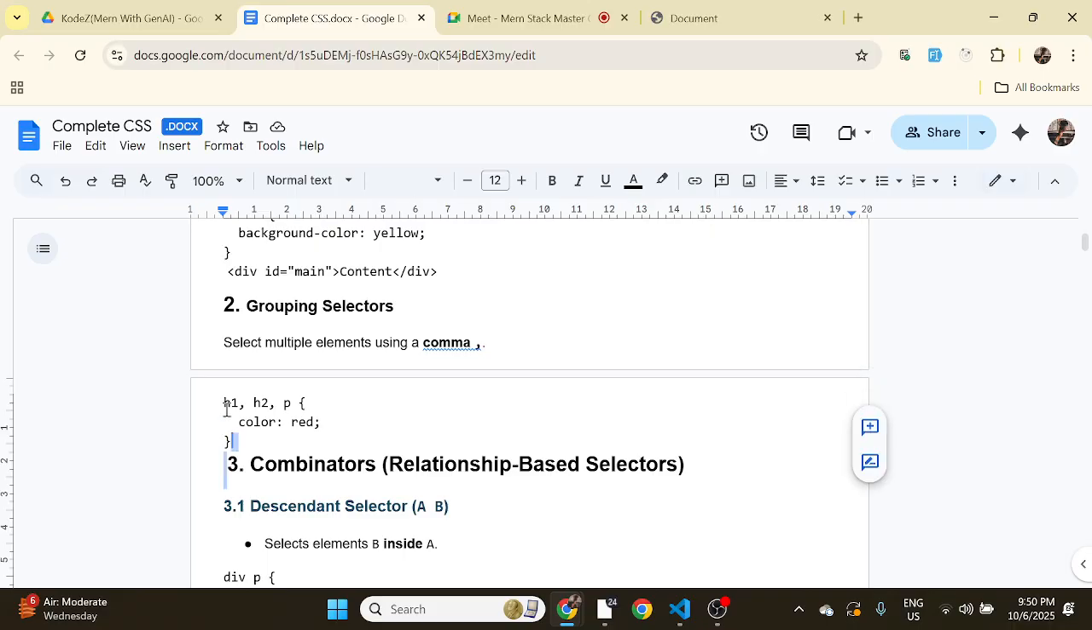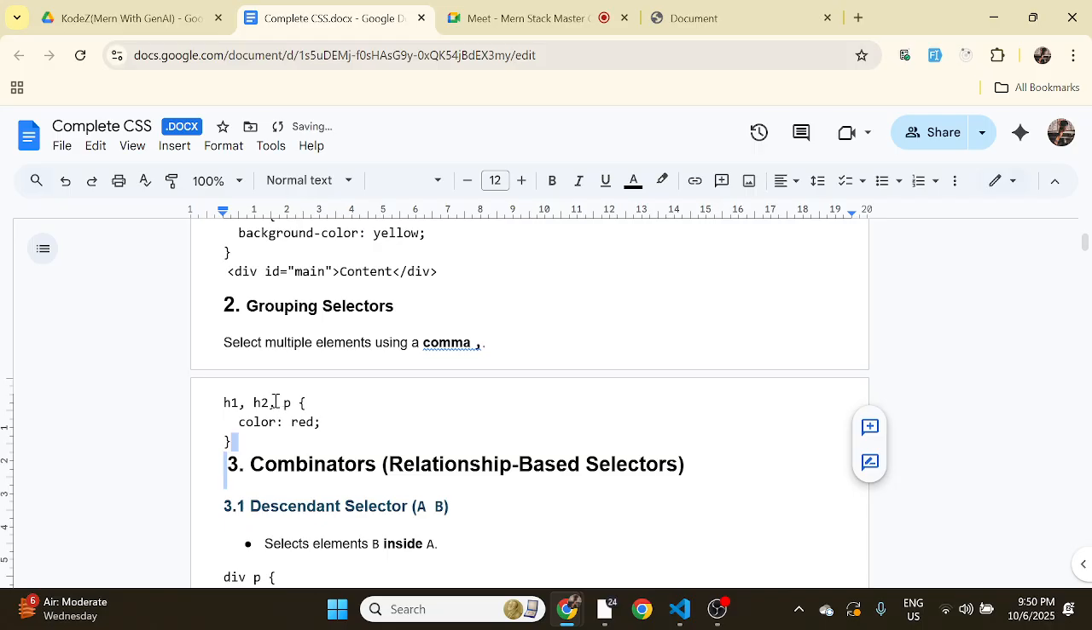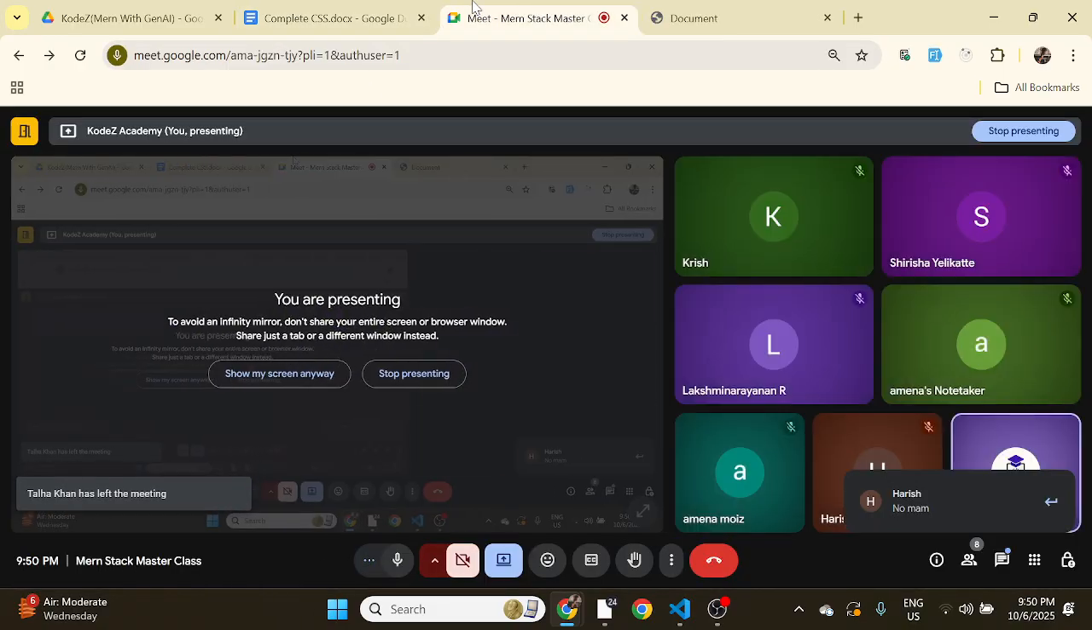Anyone having any doubt in this grouping selector? This one is just a simple thing. You can group by giving it multiple elements; you just have to separate them with a comma. Okay.